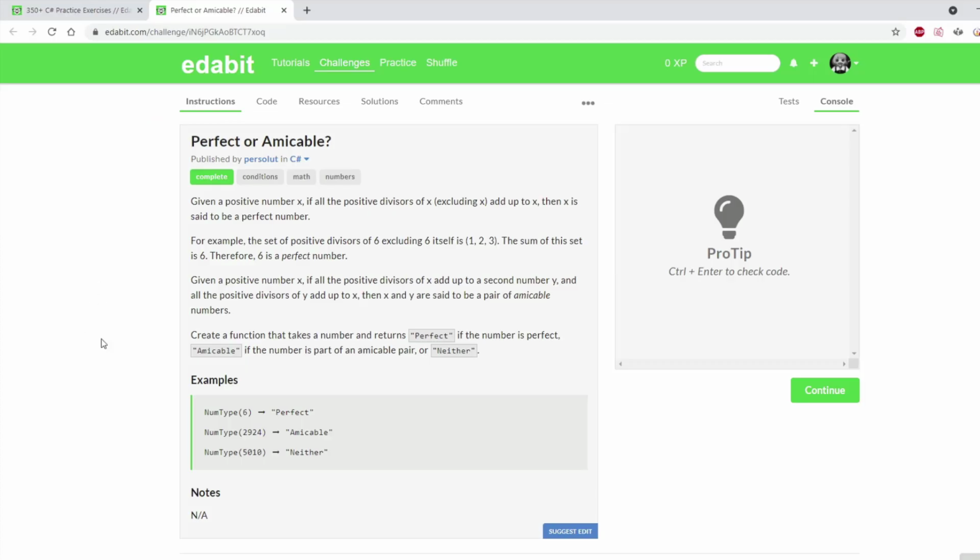Okay, for this question, it's a long one it seems. It says perfect or amicable. Given a positive number x, if all the positive divisors of x, excluding x, add up to x, then x is said to be a perfect number. For example, the set of positive divisors of 6, excluding 6 itself, so basically 1, 2, and 3, the sum of this set is 6. Therefore, 6 is a perfect number.